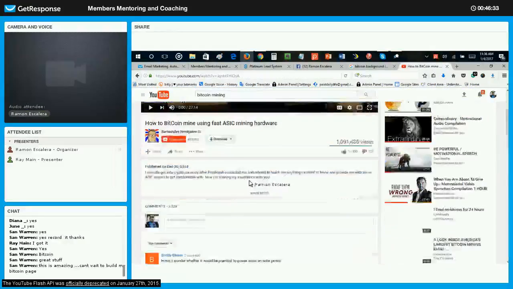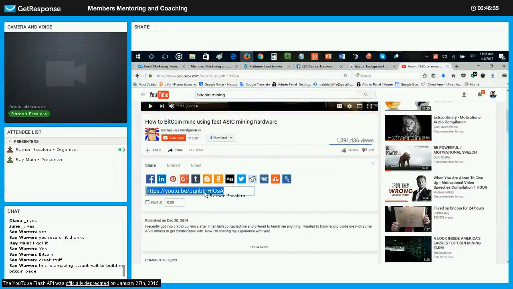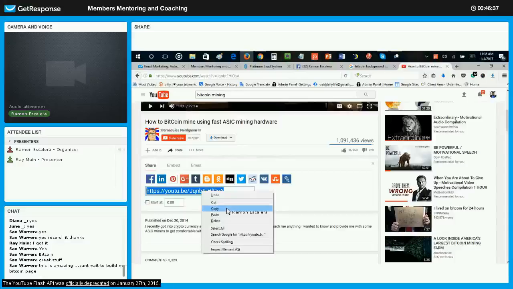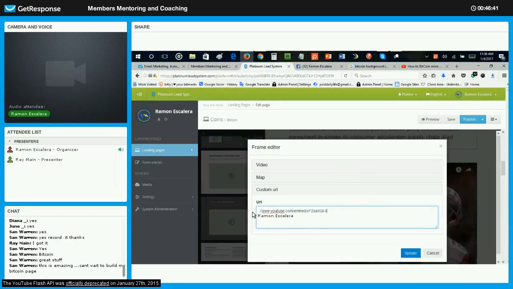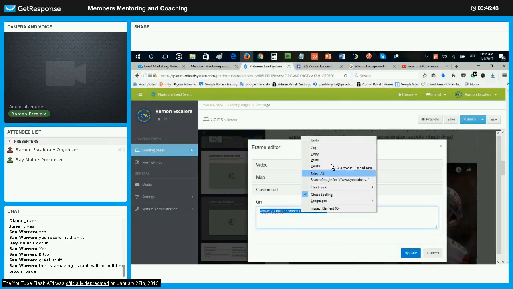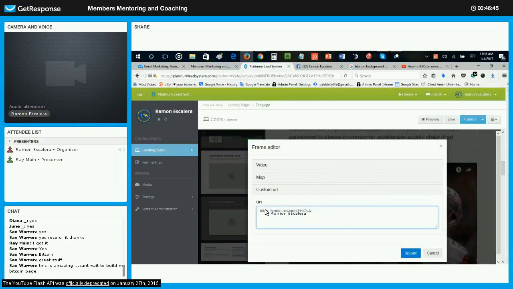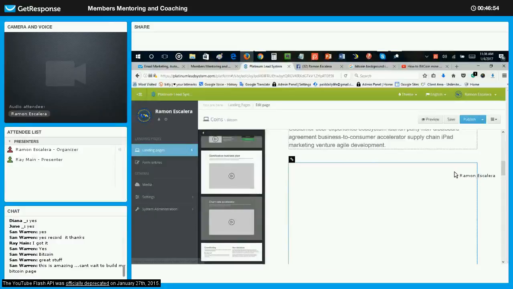So when you go to the video, you click on share, and you're going to copy this link. And then all you got to do is come back to the site, and you're going to paste that link here. But you're going to remove the HTTPS and the colon, and then click on update.